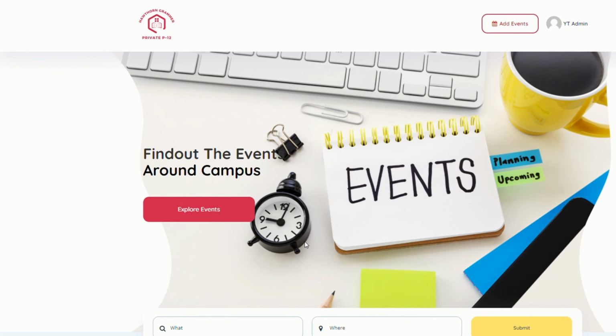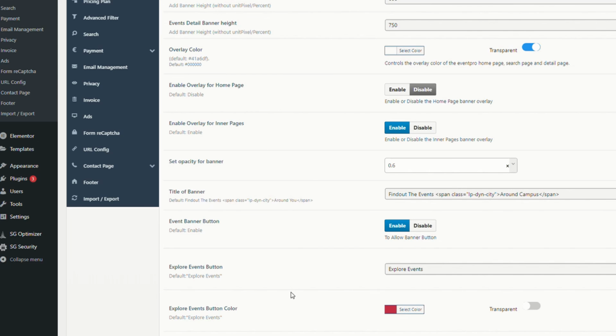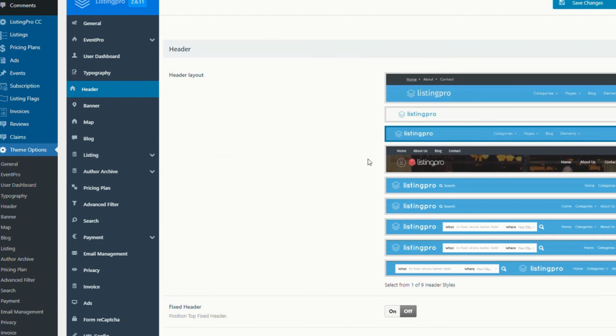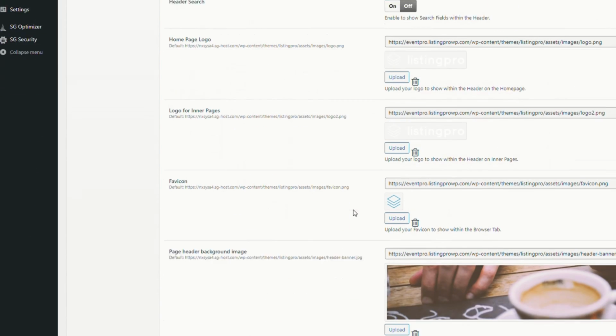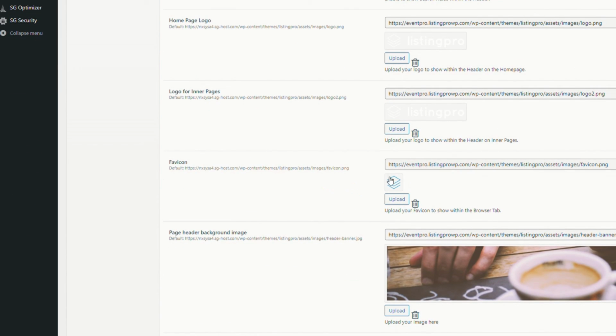The other thing is to update the favicon, which is the favorite icon on the tab in the browser. If you don't want the WordPress and Listing Pro default there, go to Theme Options, Header, scroll down, and you will see the favicon. So you can upload a favicon of your own there to further customize the site.